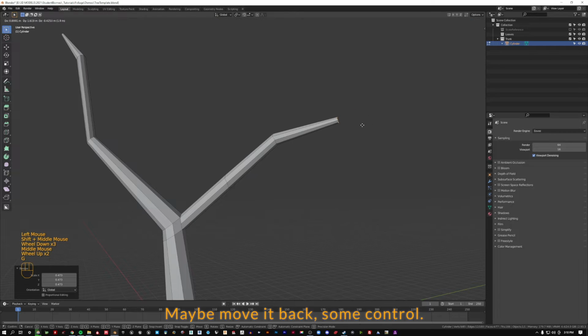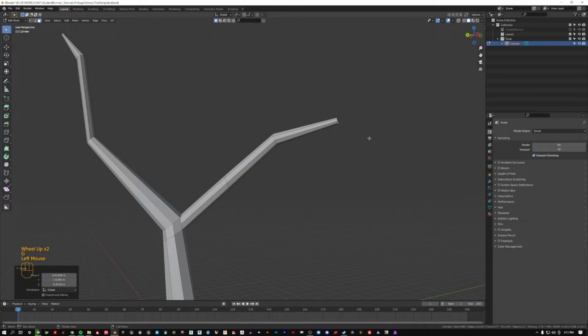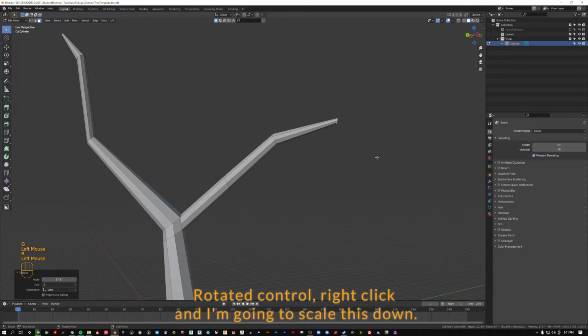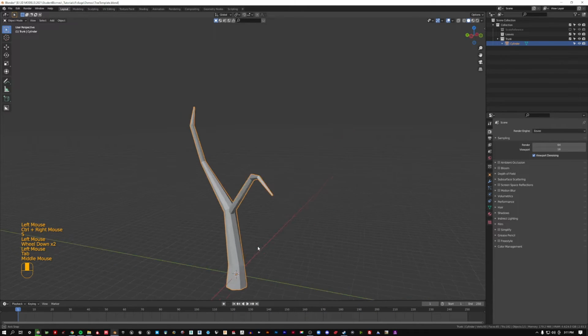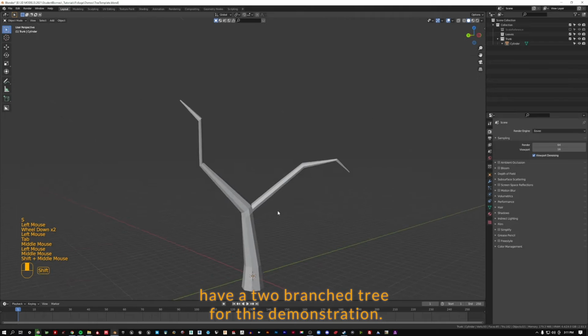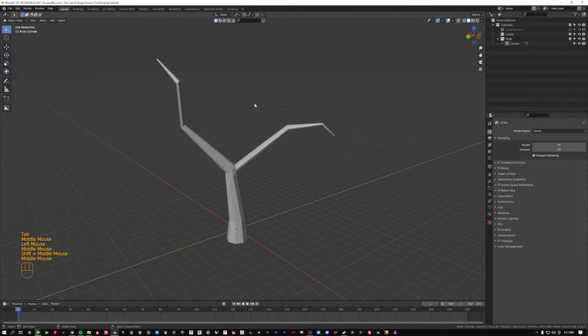Maybe move it back some. Control. Rotate it, Control, right click, and I'm going to scale this down. Okay, so we're just going to have a 2-branched tree for this demonstration.